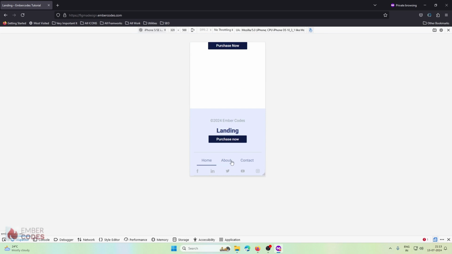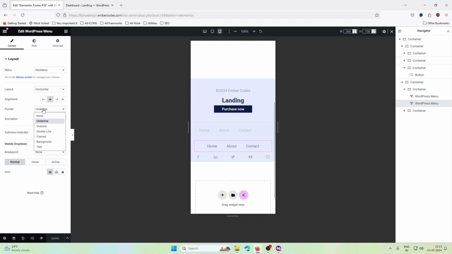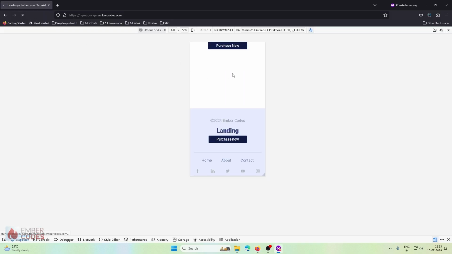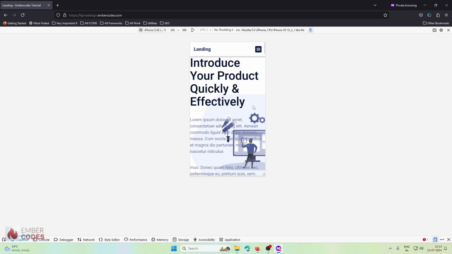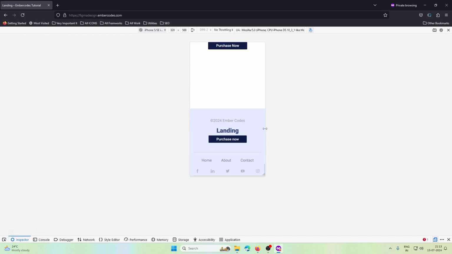But we have this underline to show the active menu. I will be changing it to a different hover state or active state for mobiles. So let me select the menu, make it double underline, no, I will keep it as none and update it, and let me reload it. So you see the header, the navbar, and the footer is done.